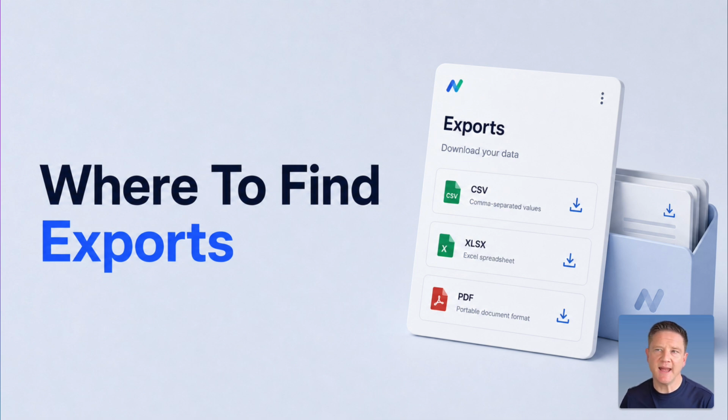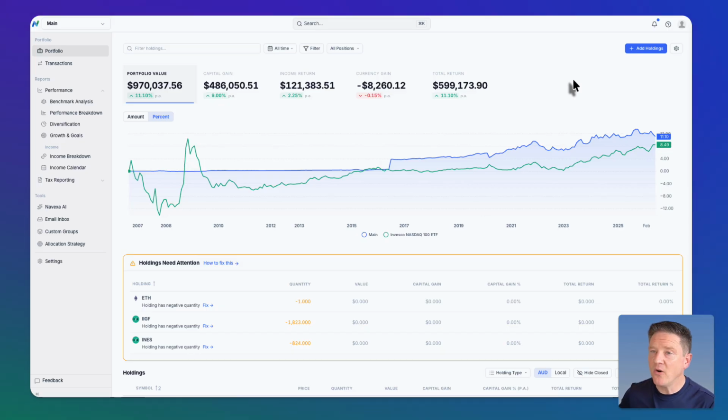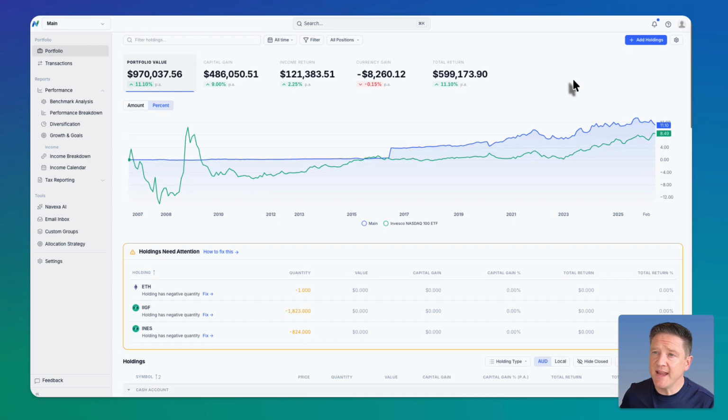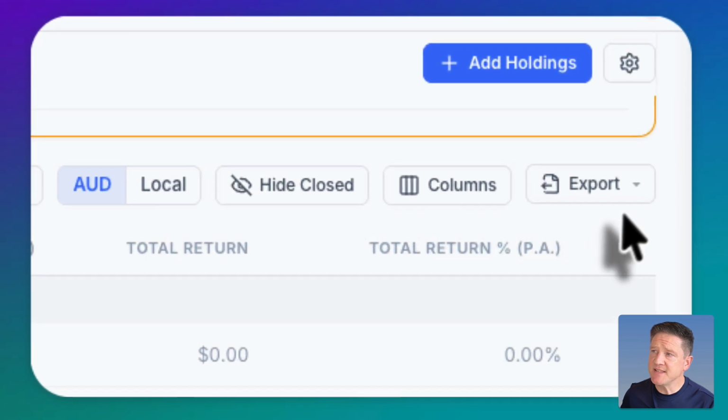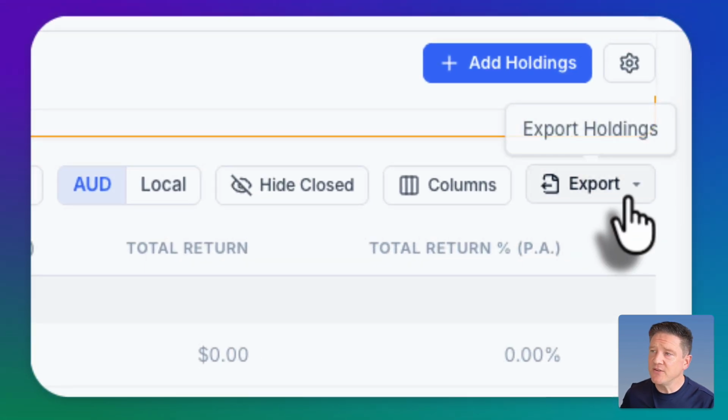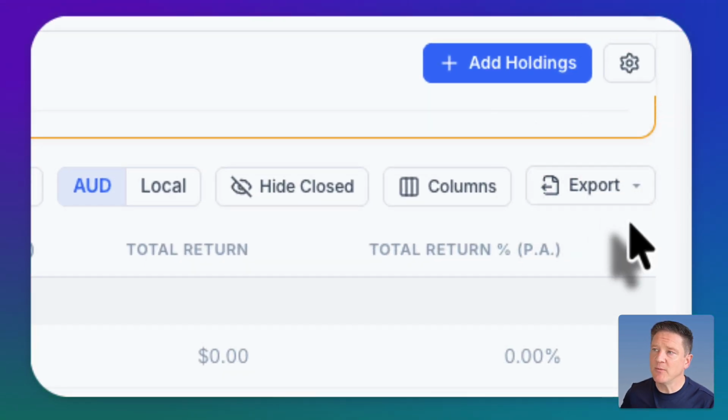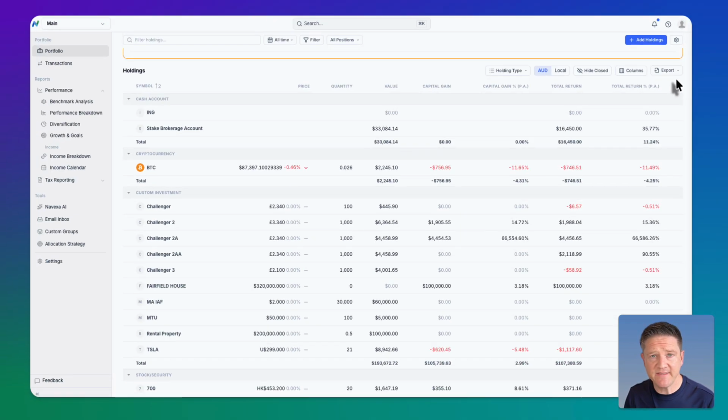Okay, so the first one we'll have a look at is the export feature. Now, on the main page here, and my portfolio is also called main, so that's probably a bit confusing. But inside my Navexa account, depending on the account type you've got, basic, standard, premium, you might have a number of portfolios. I've got many, and this one happens to be called main. And if I scroll down, I can see all my holdings inside. And this is one of the first places where you'll see the export holdings. So if I was to click it, I can click that one as an Excel or a PDF.